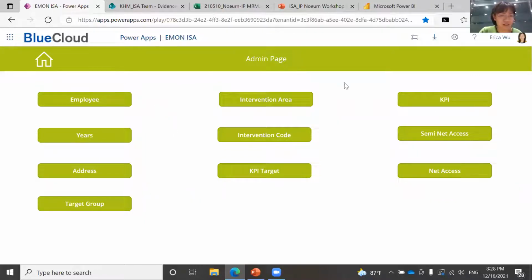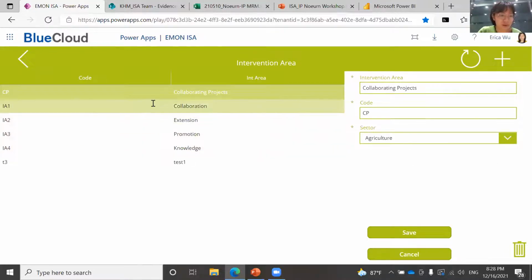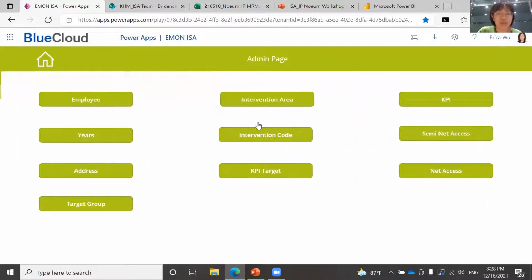It is basically a number of functions that set up the framework for the e-MON system, and that will be the options for the drop-down list, or to use as a filter for analysis on the real-time report. For example, the intervention area, we set up as per our intervention area, and it's very flexible to add anything new or to edit the current intervention areas that we have. It's the same for all of these functions, and I will not go further because of time.